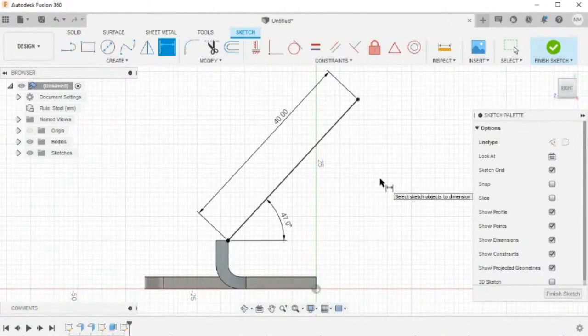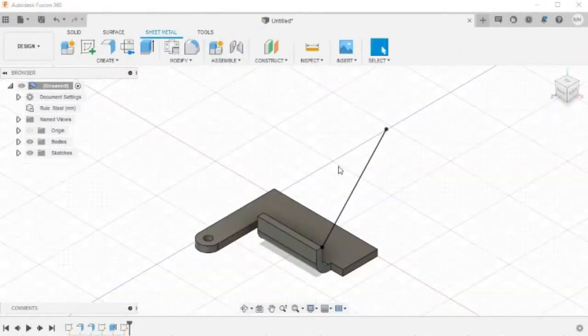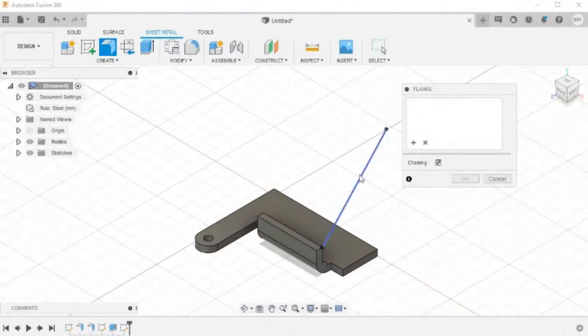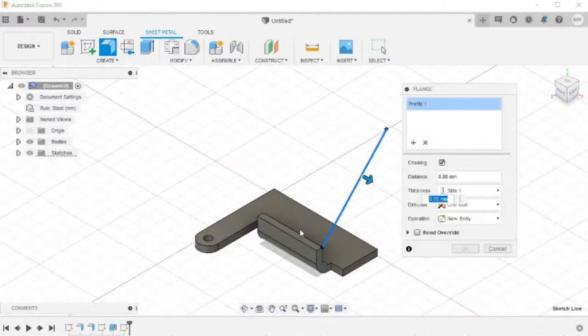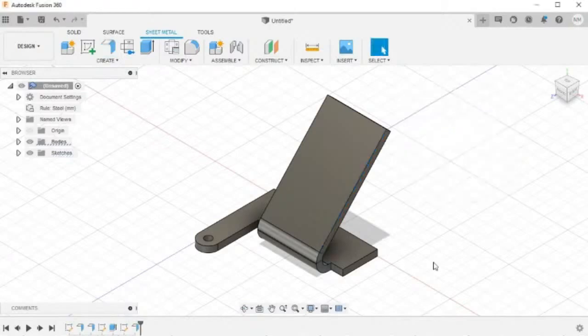Let's now click Finish Sketch. Head over to Create tab and select Flange. Selecting this line and this edge. Leave all by default and click OK. Let's create another flange here.